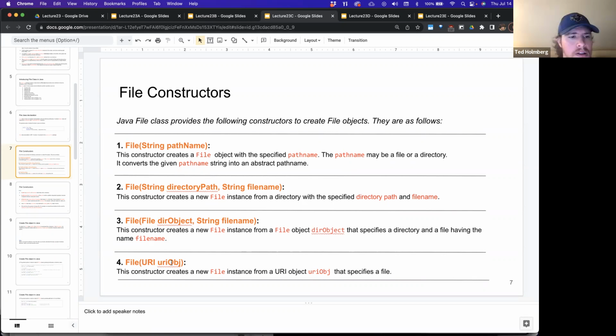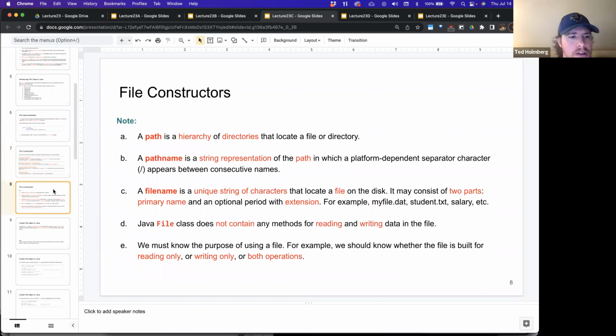Or the last constructor I have is I can pass in a URI object to create a file. You could think of that as an internet object or a network object of where a file might be located online and not on your local machine. So that could be like an HTTP address, for instance.